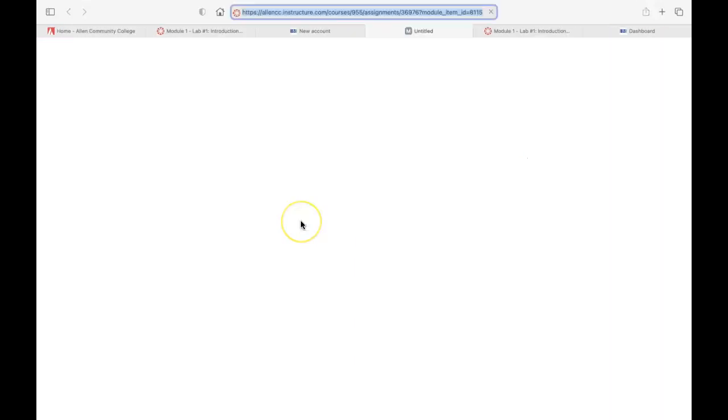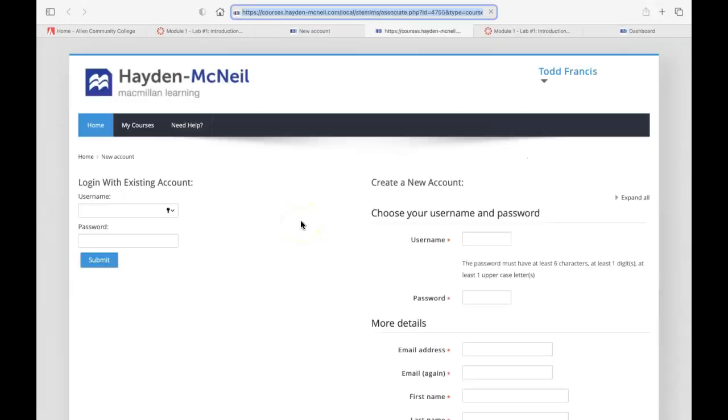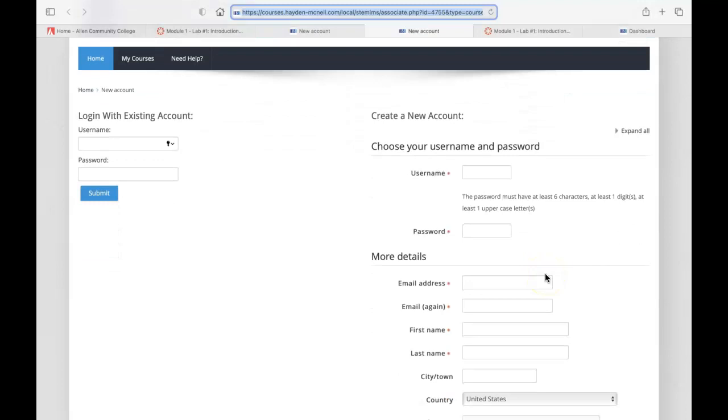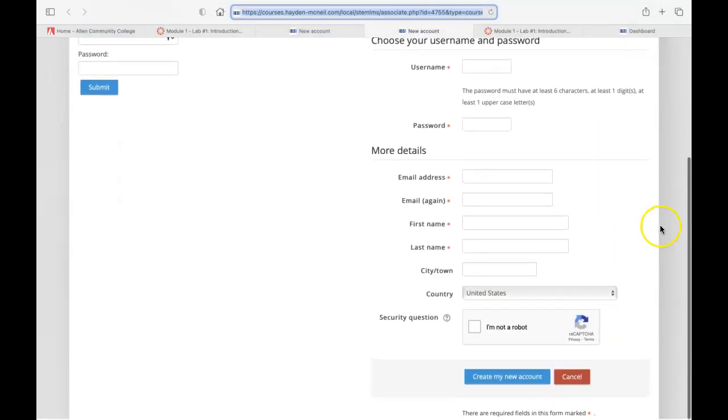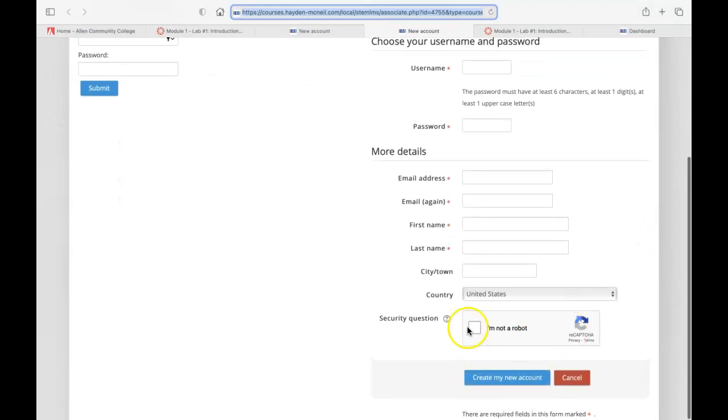So if I click on this, it's going to take you to a page where you're going to create your account. Okay, so you'll have your username and password. I recommend using the same password you use to log into Canvas. Okay, let's keep everything simple with that. And then you've got more details here and you can go to creating the account itself.